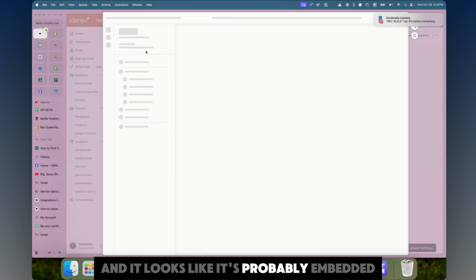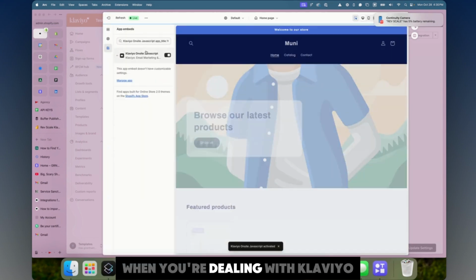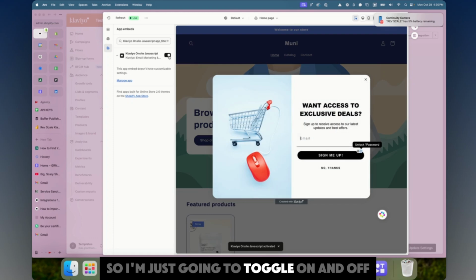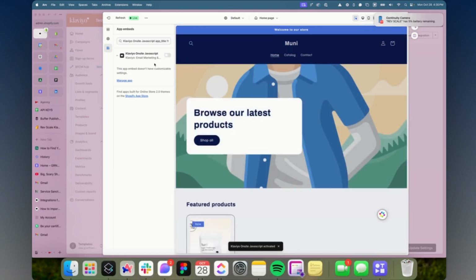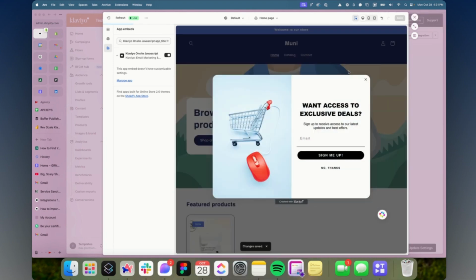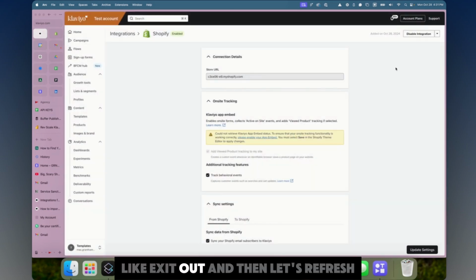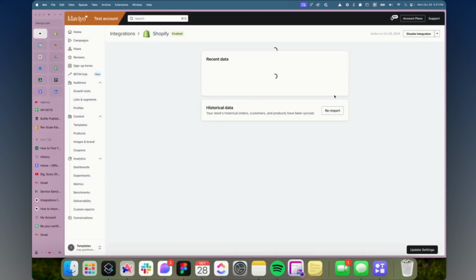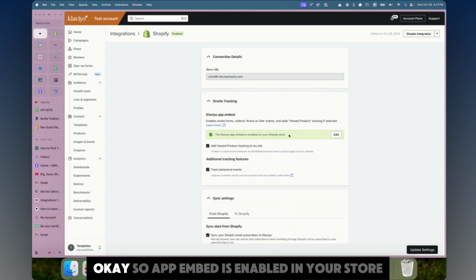And it looks like it's probably embedded, and this can happen a lot when you're dealing with Klaviyo. So I'm just going to toggle on and off. Let's toggle it on. Okay, let's click save. That's saved. Let's exit out, and then let's refresh. Okay, so app embed is enabled in your store.